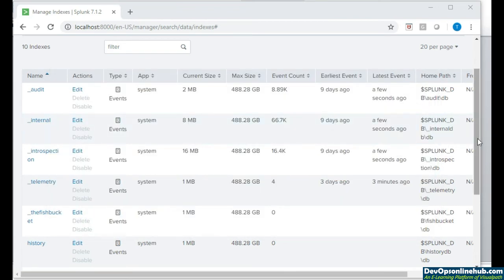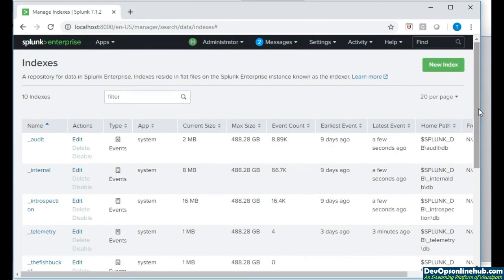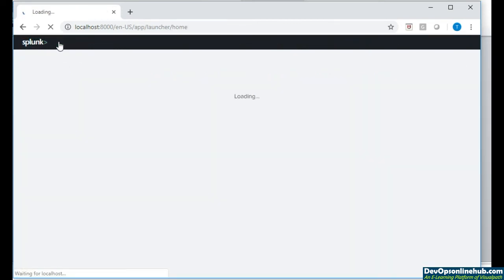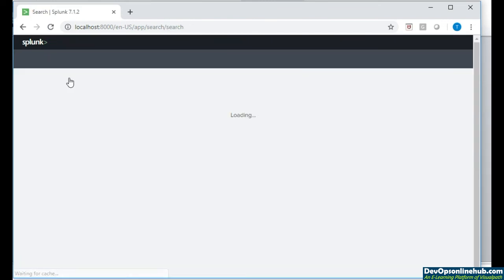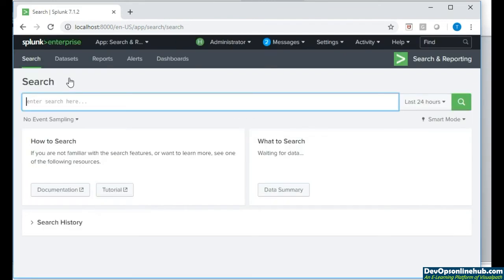Now let me show you how we can retrieve the data from that particular index. For that, we go to the Search and Reporting app to search the data. Always remember that we search data from the search head, not from the indexer. That's why we added the search peer, so that this search head will communicate to the indexer.